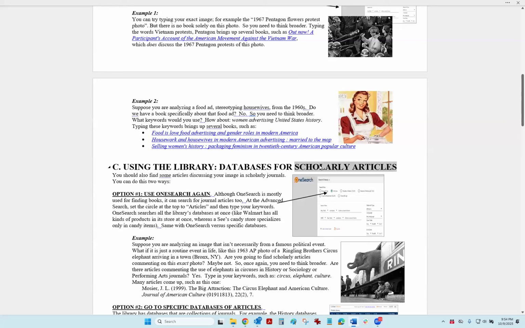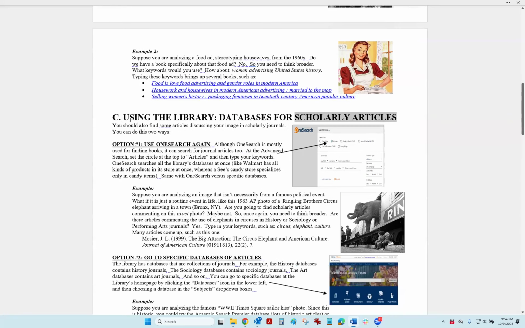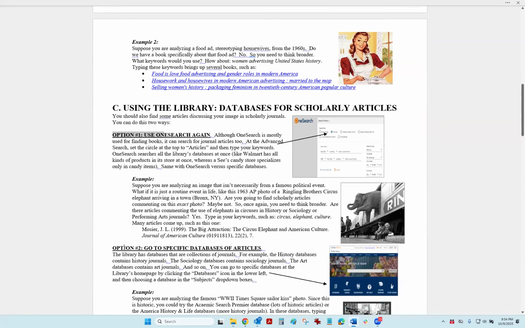We're done with books. Let's talk about finding scholarly articles. How do you find scholarly articles related to your image? Okay, well, there's two options. Option number one and option number two. Let's talk about each one.